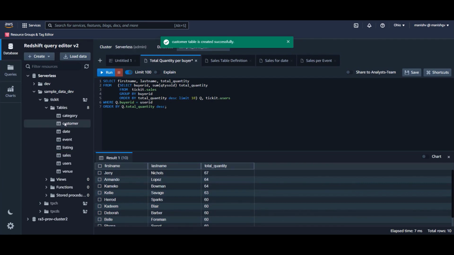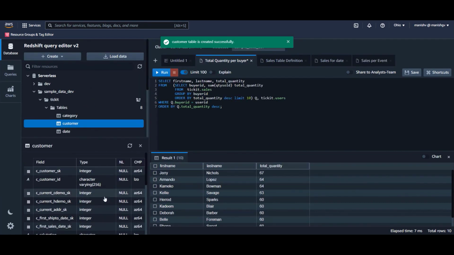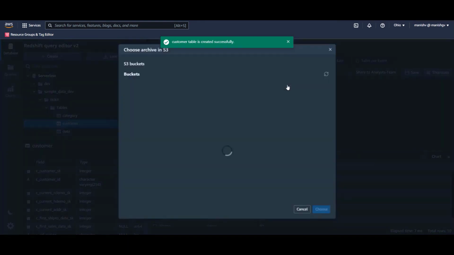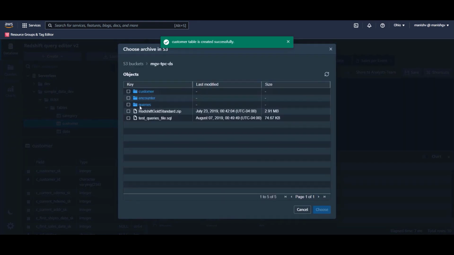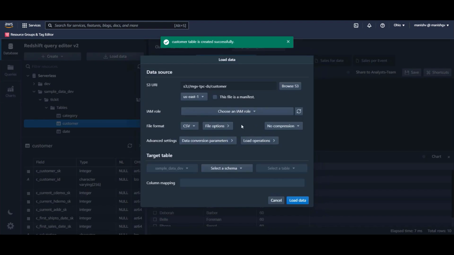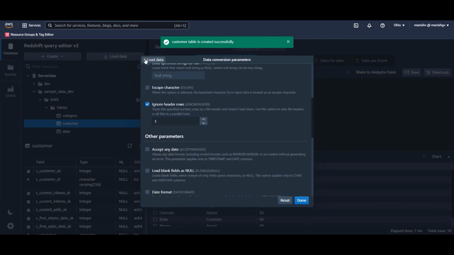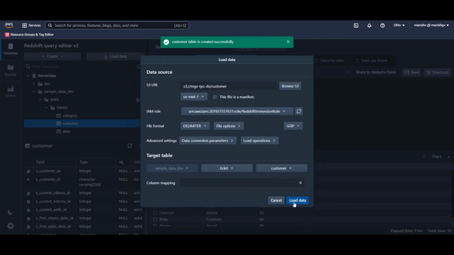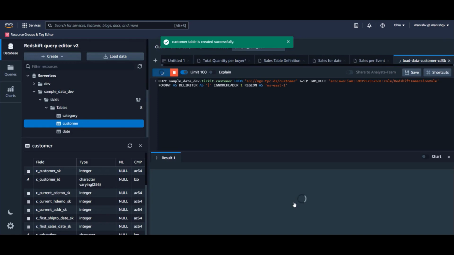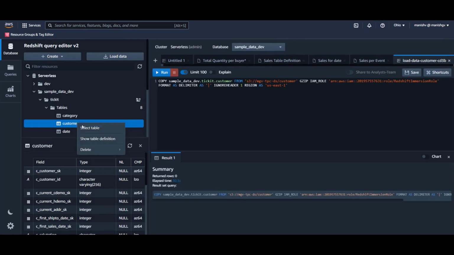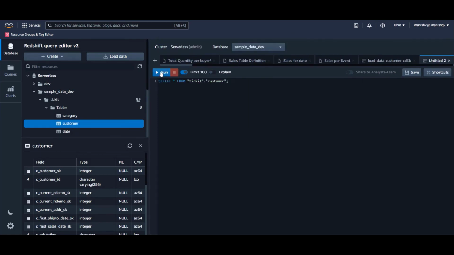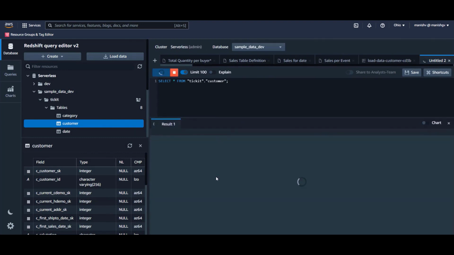We can review the new customer table we just created and then click on Load Data. Browse and select the S3 bucket in your account having the source files. Select the appropriate IAM role, file format, compression, etc. and click Load Data. As we see, a copy command was automatically created and it executed successfully. We can query the customer table to spot check and confirm.